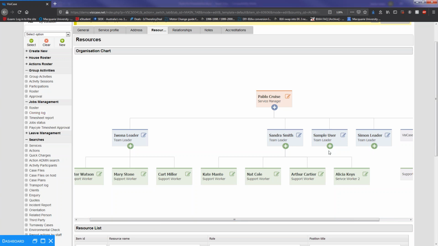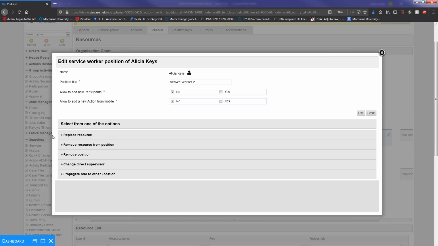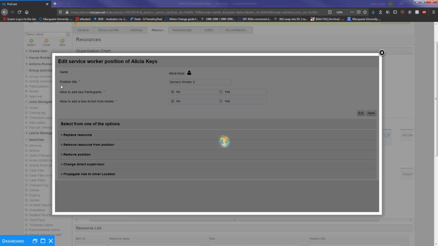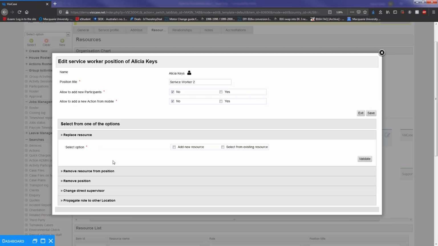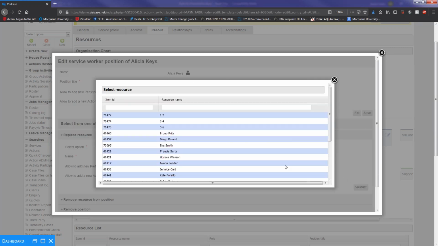Let's say, per se, we want Alicia to be replaced with a different resource. So in this case, maybe Alicia has left and we want the position to remain there, but we wish for a new resource to work on this position. We can simply replace the resource. Once again, we have the two options. We'll say it's an existing resource. We search and we'll add Diego.